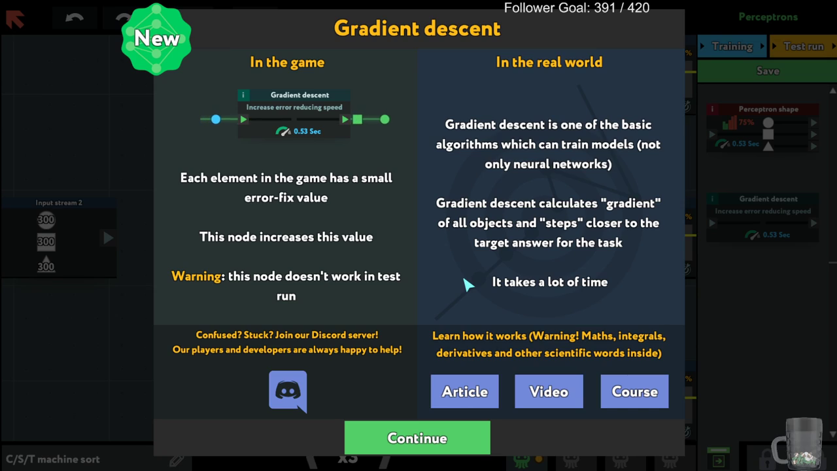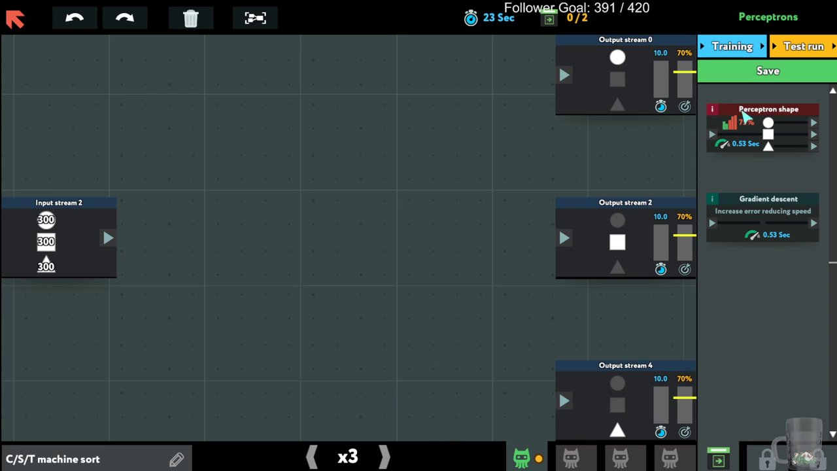Okay. Gradient descent is one of the basic algorithms which can train models, not only neural networks. Gradient descent calculates the gradient of all objects and steps closer to the target answer for the task. Takes a lot of time. Okay, so it's playing with percentages, what can we guess otherwise?